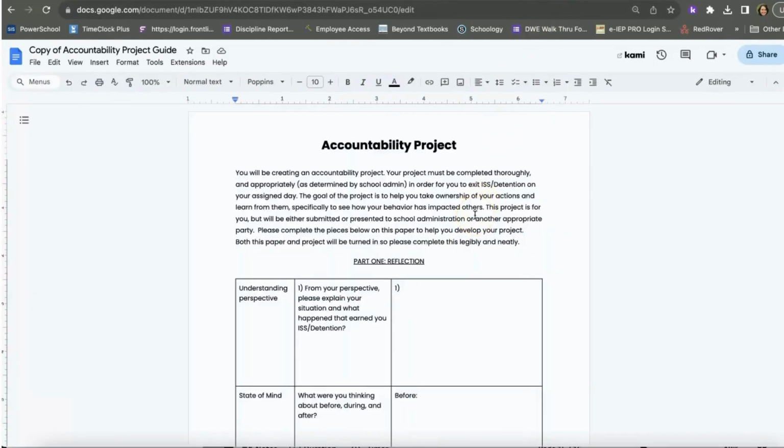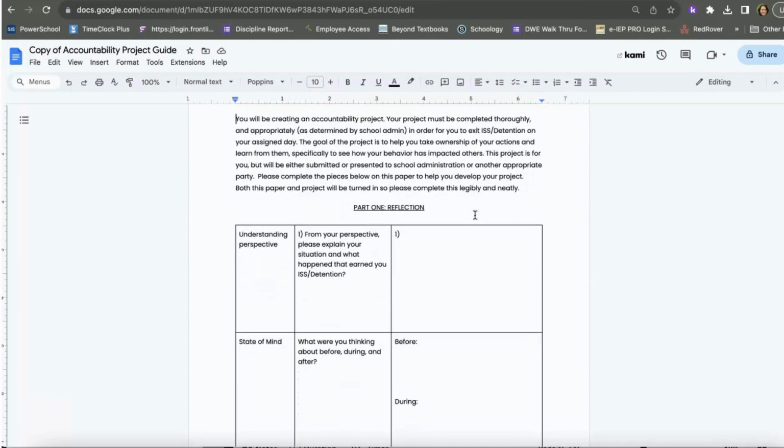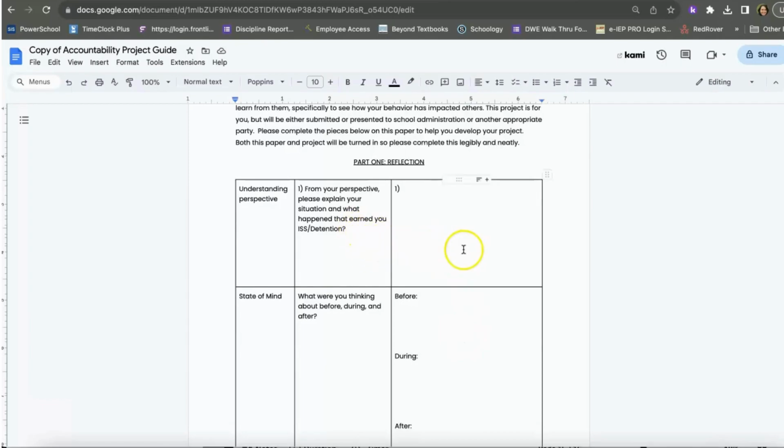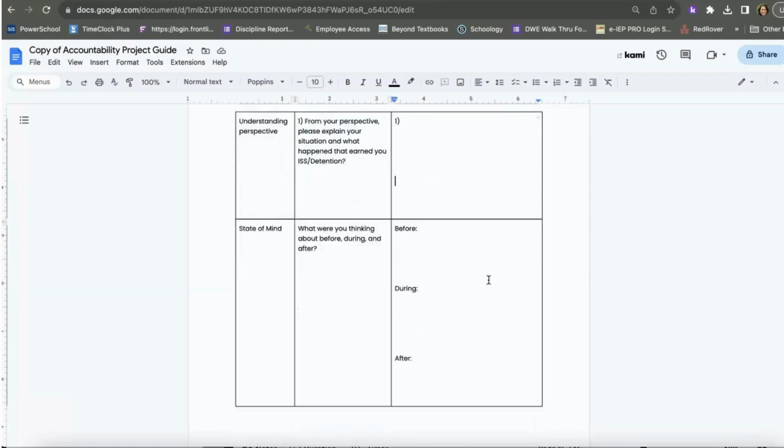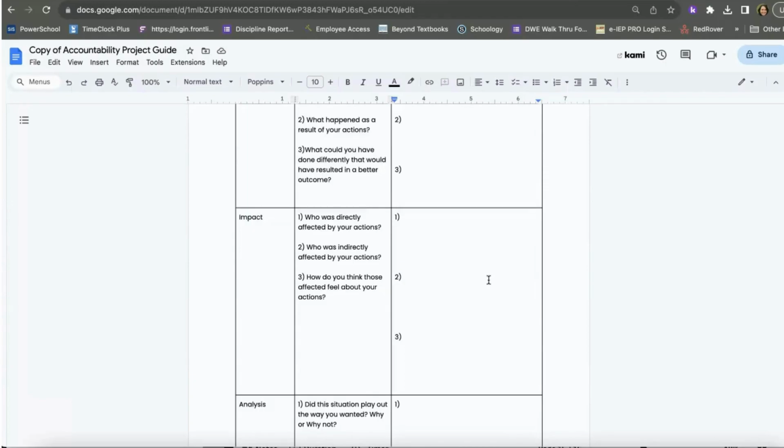Last but not least, the tech tool I want to share with you is called an accountability project. This might be more appropriate for our older students or upper elementary, but after students have either gone through the repair the damage prompts or the conflict resolution, they then need to create a project and present it to those impacted. So you can see there are some prompts here and they can type their responses. So this could just be a Google Doc that is shared with the student or copied. But again, it's really all of those same questions, but in a written format.